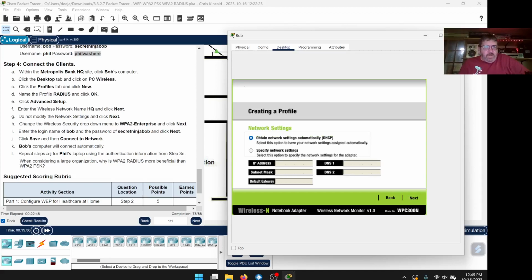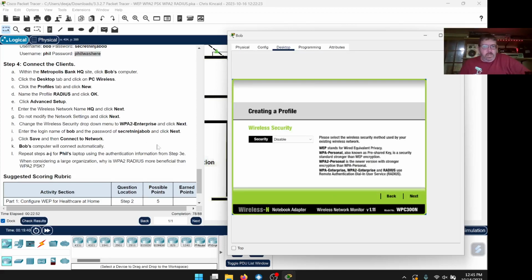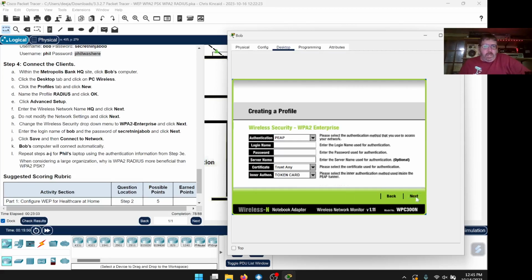Do not modify the network settings. Don't do anything on this page. Just click next. Step 4, part H, change the wireless security drop-down menu to WPA2 Enterprise. Click next. Login name is Bob.